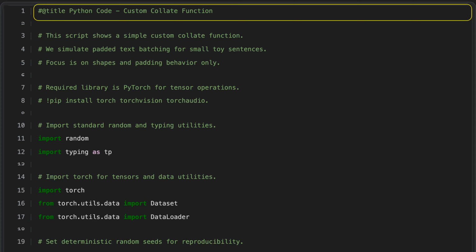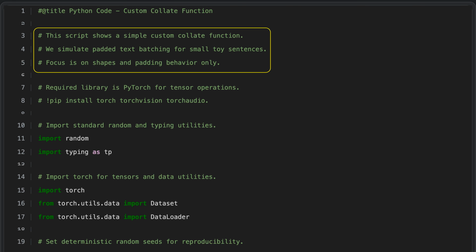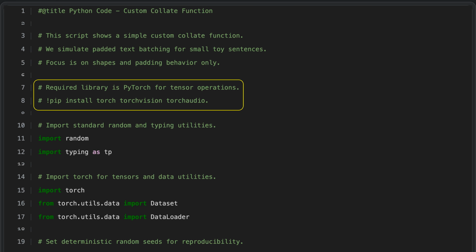Python code, custom collate function. This script demonstrates a simple custom collate function that builds padded text batches from small toy sentences. It focuses on how sequences are padded and how the resulting batch shapes look, rather than on real data or complex logic. The goal is to help you understand the basic padding behavior when grouping variable-length text into a single batch.